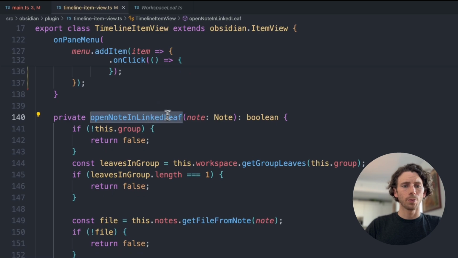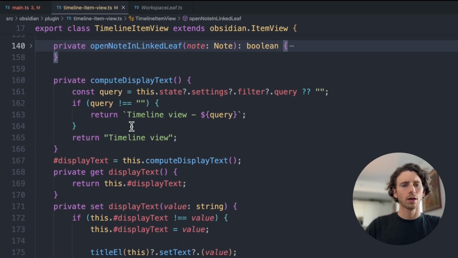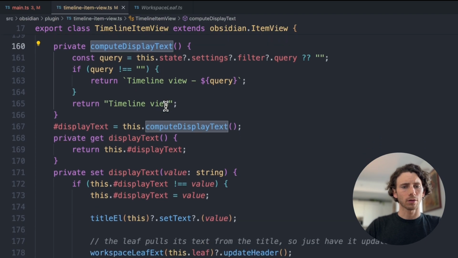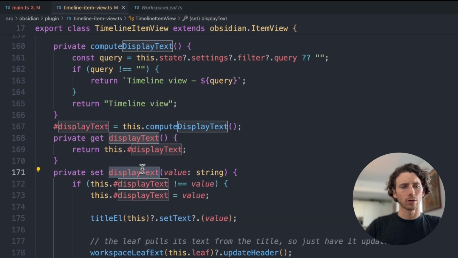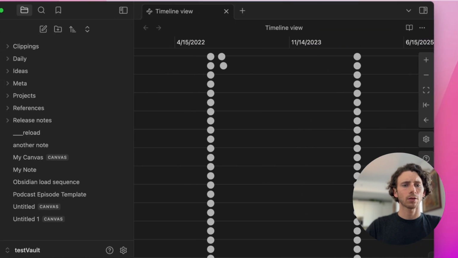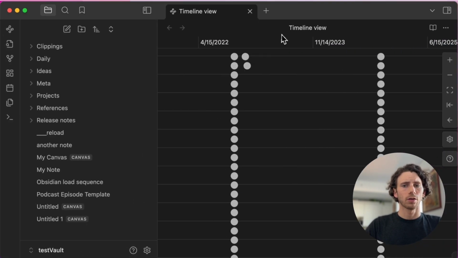Next, we've got open note in linked leaf. This is just a helper function. Let's ignore that. Then compute display text, get display text, and set display text. So if you're not aware, the display text for a view is actually the text that's displayed here in the tab title bar, as well as in the tab display itself.